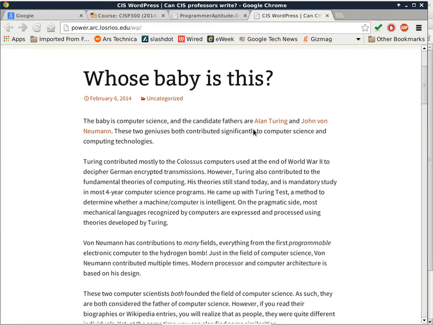Whose baby is this? Starting to seem less like a computer class. Suddenly it sounds like a Jerry Springer. Exactly. Something like that, yeah.